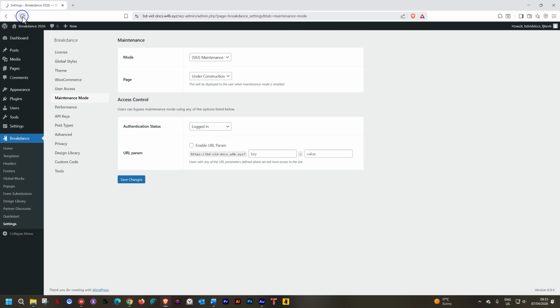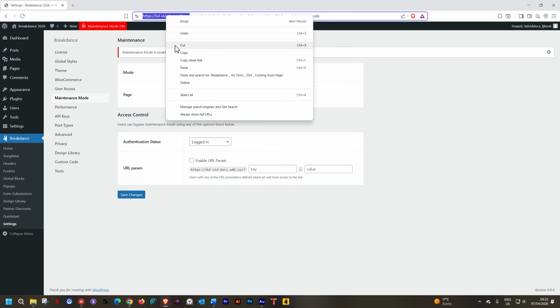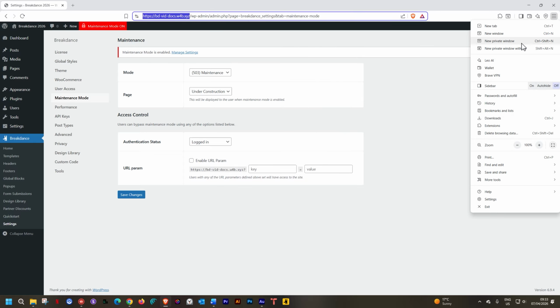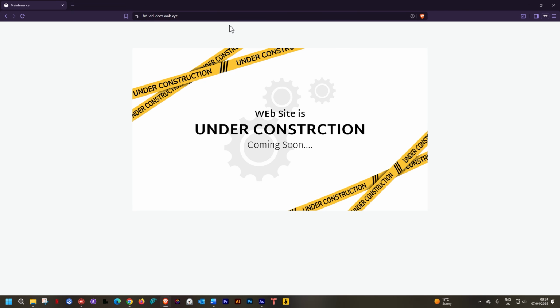Once you have saved the changes, it may appear like nothing has happened. Do a refresh of your website and you will see the maintenance mode is set to on, and it appears here within this label in the WordPress toolbar. You can still go ahead and work within Breakdance and your site. It will not affect you, but if you want to see how it will display on the front end, copy the URL, open a new private instance of your browser, paste, and there we go. And that's a wrap.